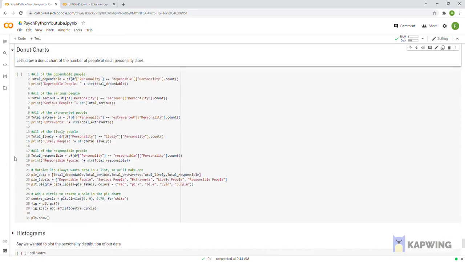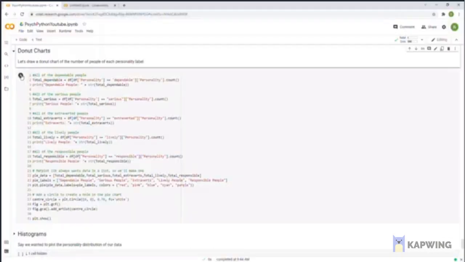If you eliminate lines 27 to 29, that creates a small white circle on top of a pie chart. So we'll create a donut chart showing the number of participants of each personality type. There are 5 personality types, so the first 5 groups of code here are setting up subsets of data from the original data set based on each of the 5 personality types. The third line of each prints an optional numerical statement outside of the chart.